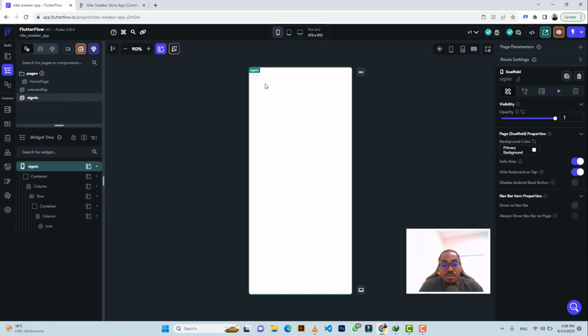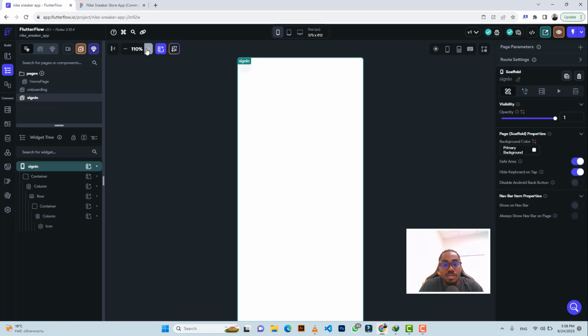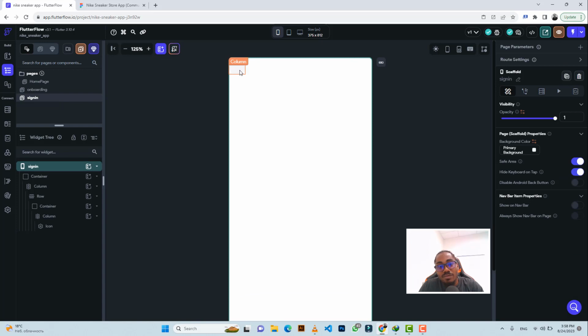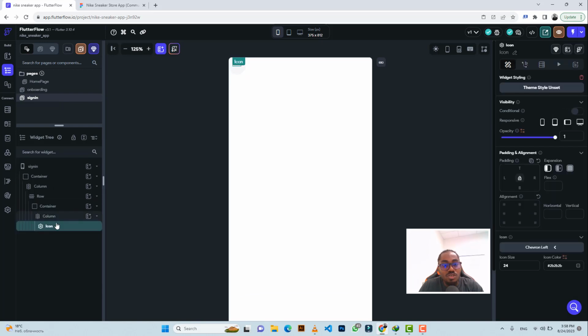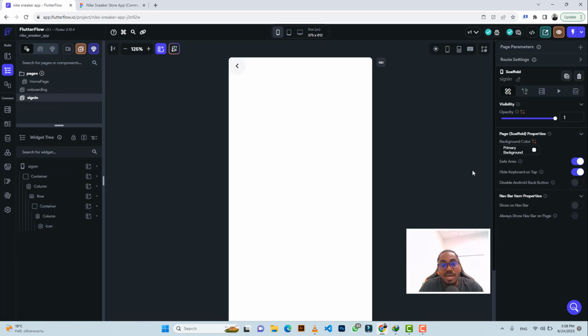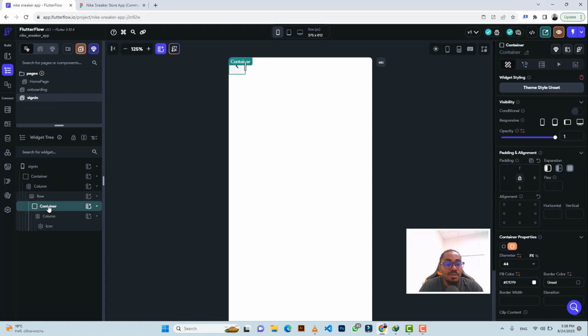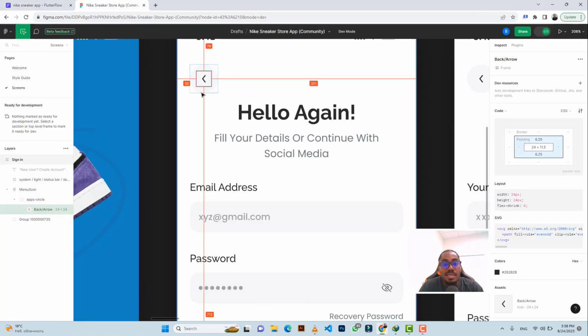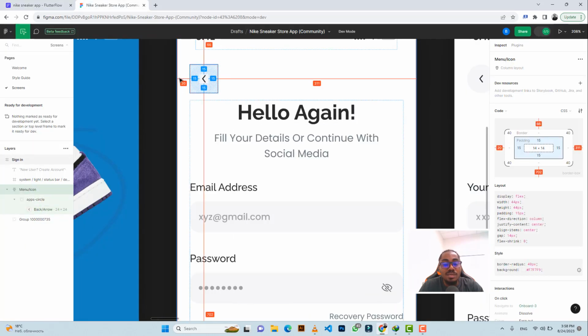If you click outside, you see that there's a column. Let me zoom in so you see. Now we have something here, but my icon is not showing properly, right? Because I need to click on the column and center align it. With that, now I have my design like this. It's correct now. So I can go ahead and click on the container itself inside the row, and look at the spacing on the left.